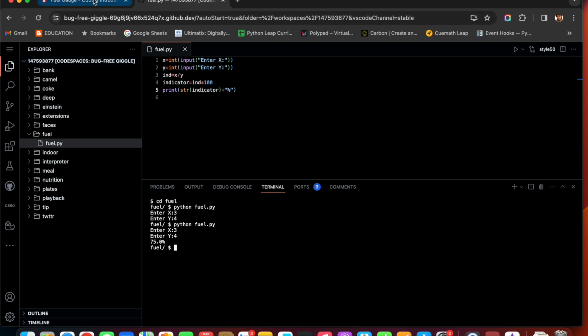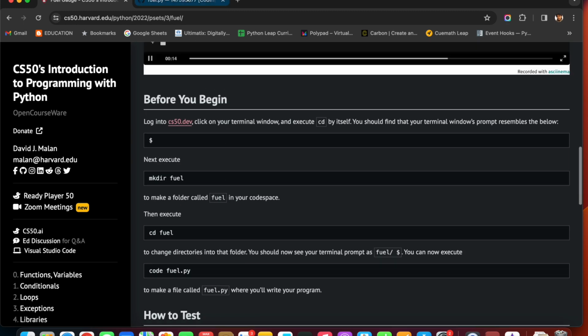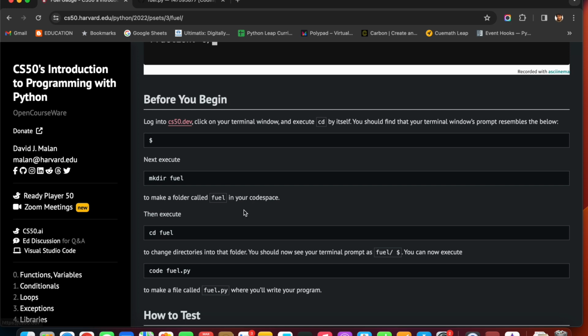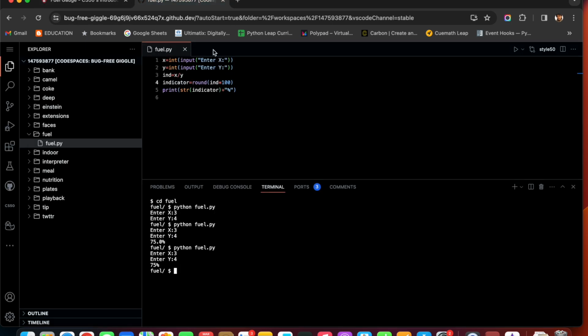Now what are the things we are going to do? We do not need that 0.5, so we need to round off the value. Let us round off with the help of round, so it will be easy for us. This is how we can create programs in an easy way, going step by step. Okay, 75%, so the positive flow is coming correct. Next, we are going to write 1 by 4 and it should show me 25%. Let us try it.